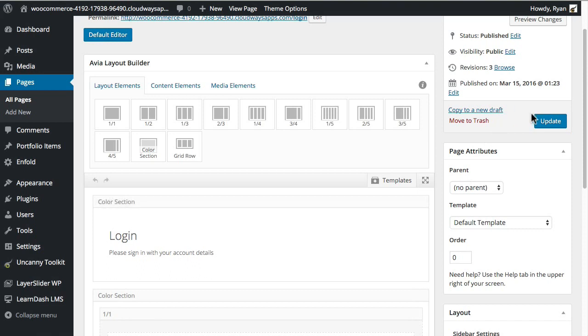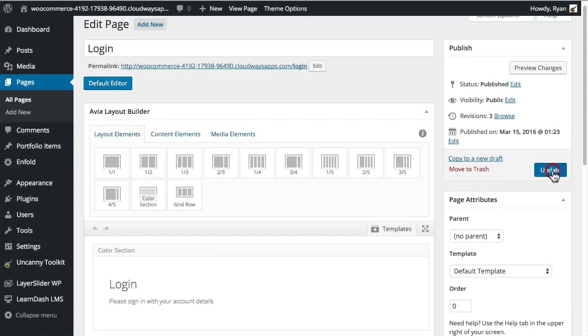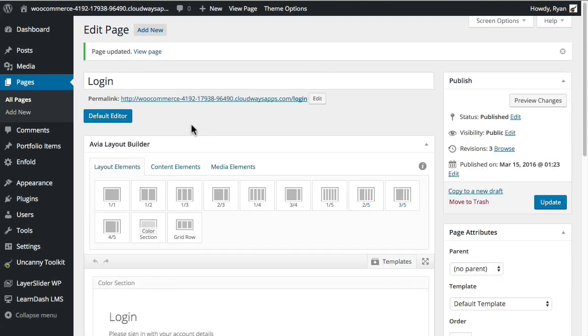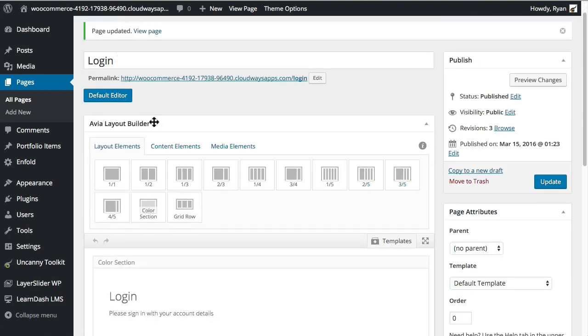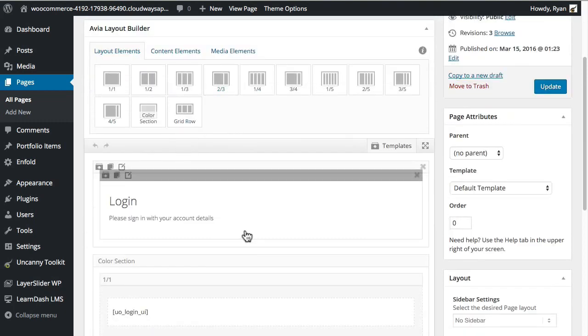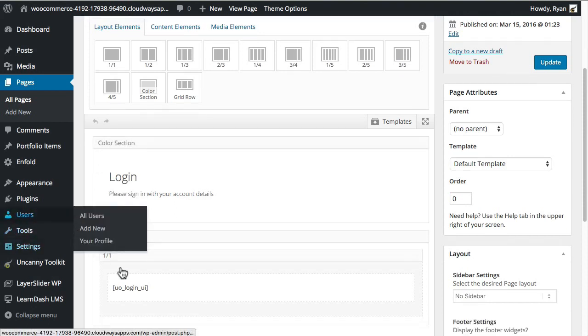So I will go ahead and update that. I didn't change anything though, actually. So the page is available now. You can see because I'm using Enfold, it's got the Avia Layout Builder, but it would really be the same thing if you were using another theme, whether it's just the stock WordPress editor, just drop the shortcode in, or if it's another builder, then you use a text block and use that shortcode there.